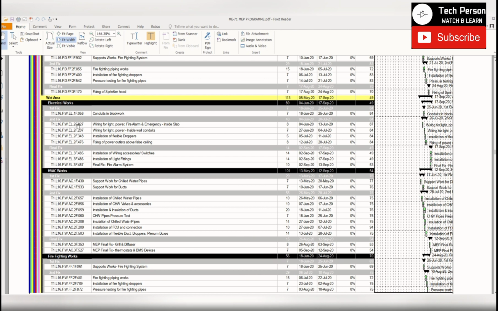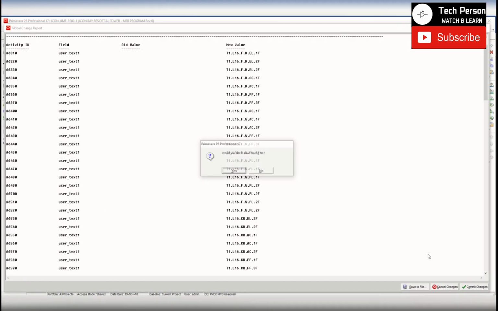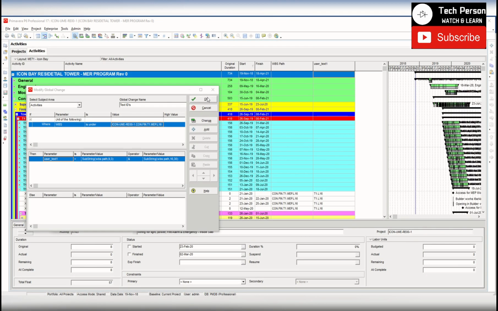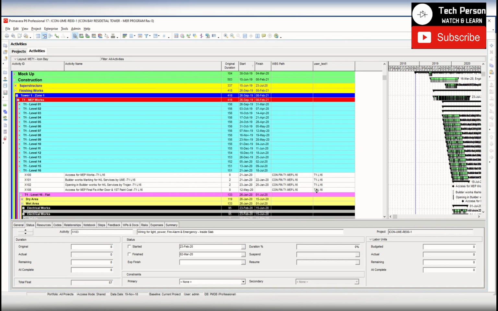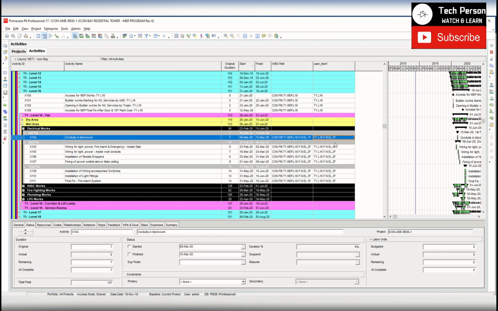after 16F there is one dot. So we need this dot also so that it looks better. We need this dot. So for that, what we will do, we will again apply global change. Commit changes, no, okay, close. So here our new trim WBS path has been copied into user text field.